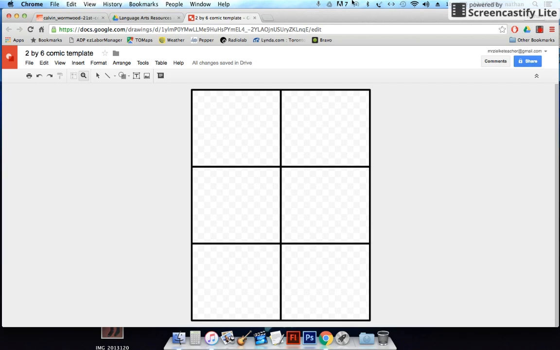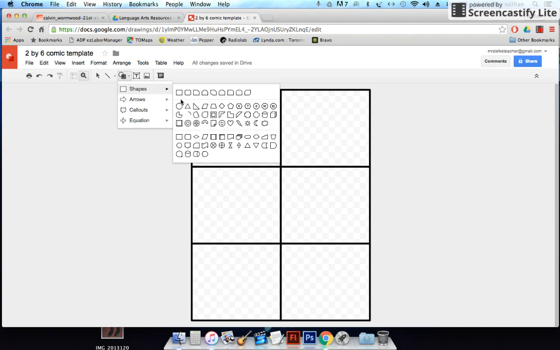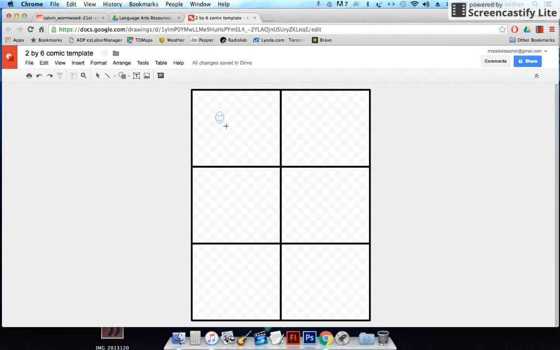All right, now that we have our panel template, we can print this out and students can draw inside, or you could even start doing some stuff within this document. Let's say we wanted to do the adventures of Mr. Happy Face Man. We could start there, do that, and we could make something really silly. But that's for another time.